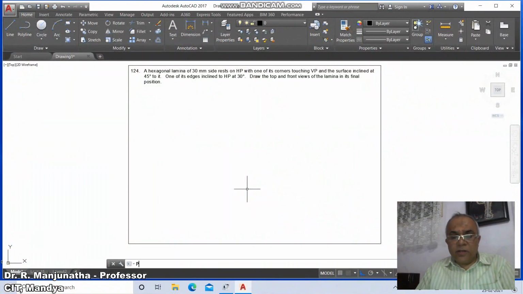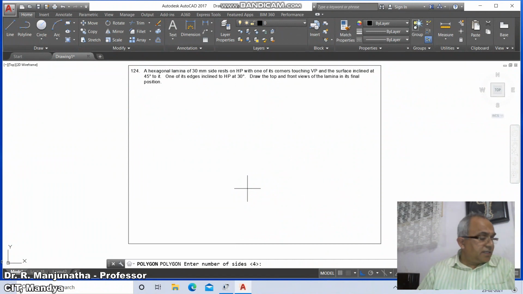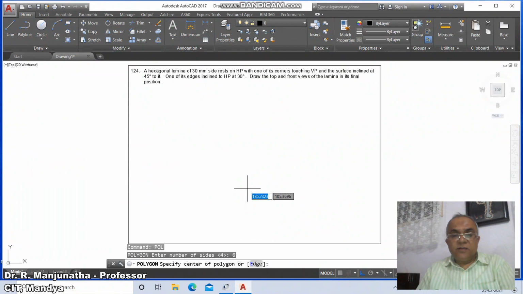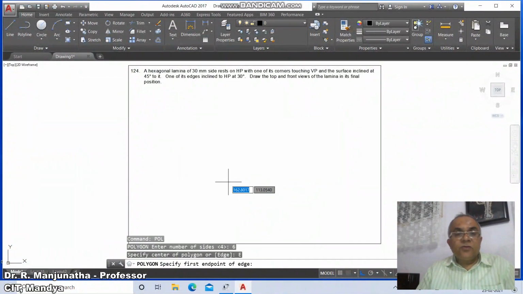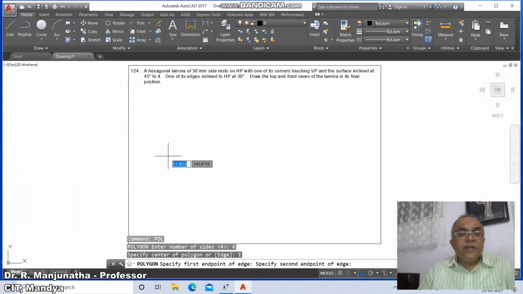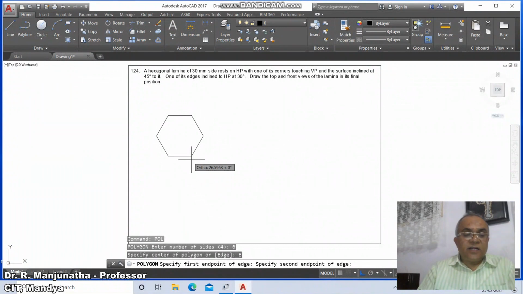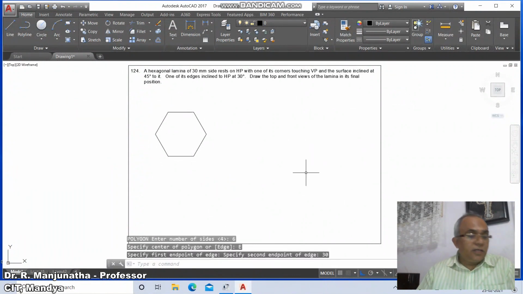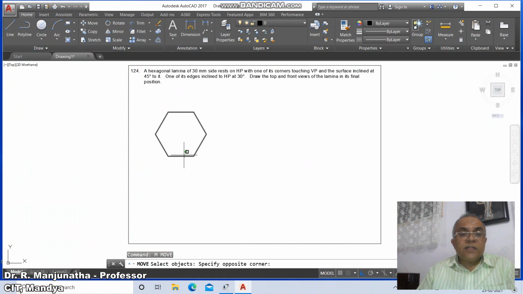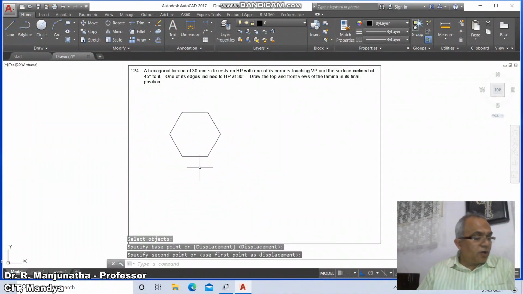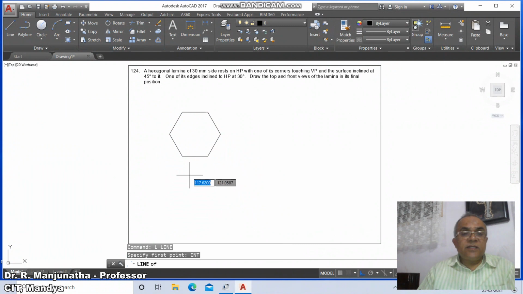Now we go for the polygon command. Since it is a hexagon, I will take 6 edges, type E. So I will select some arbitrary point on the screen and drag the mouse to the right side, and take it as 30 mm and type 30, and you will get the front view. Then go to move, select this and place it wherever you want, and then go to line, take the intersection point of this and draw a horizontal line.